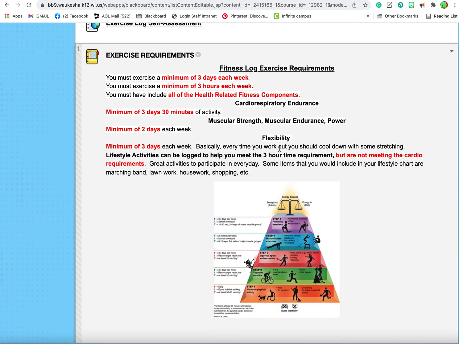And then the last one is flexibility. And for flexibility, you need a minimum of 3 days of flexibility each week. So basically, every time you work out, because you have to work out a minimum of 3 days a week, every time you work out, you should be doing some type of stretching for a cool down would be great.